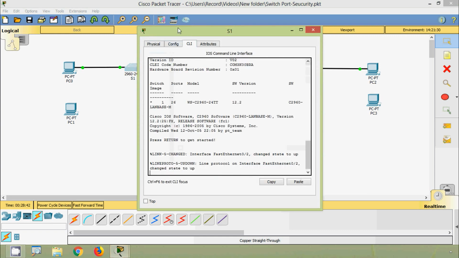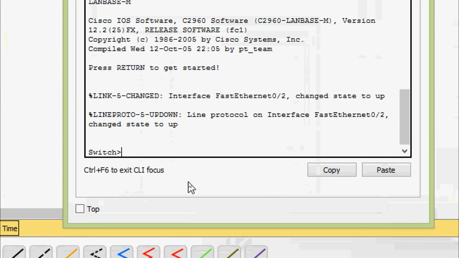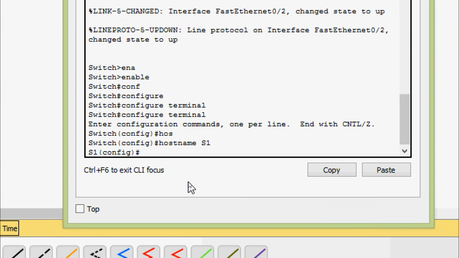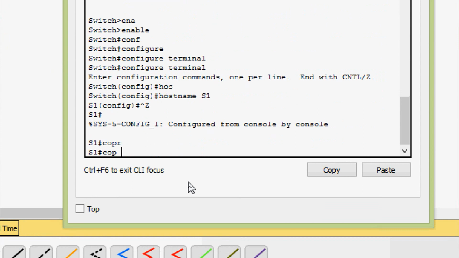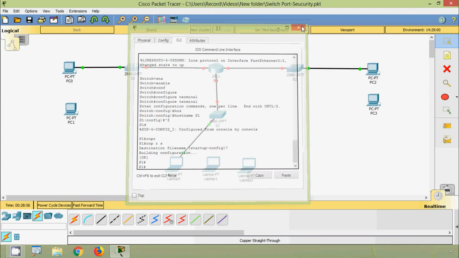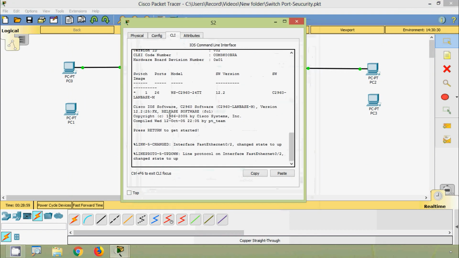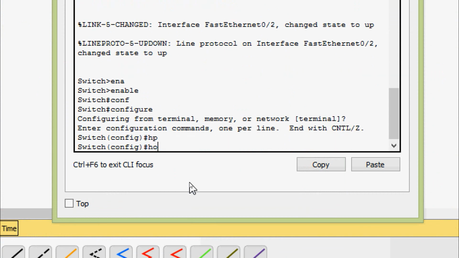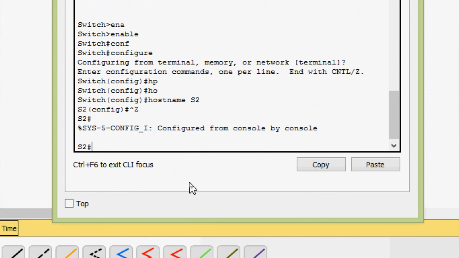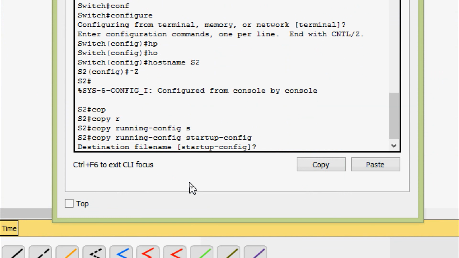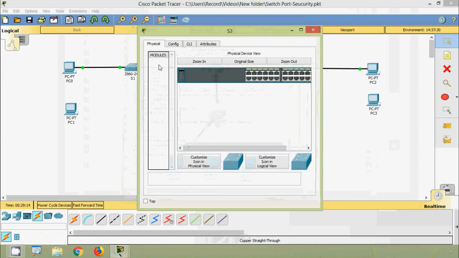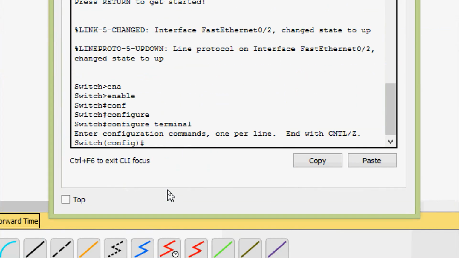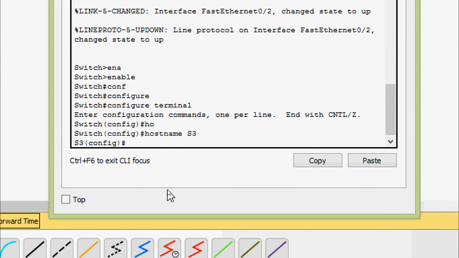Coming to S1, CLI, enable, configure terminal. We will set the host name as S1. Coming to S2, host name as S2. And coming to S3, host name as S3.